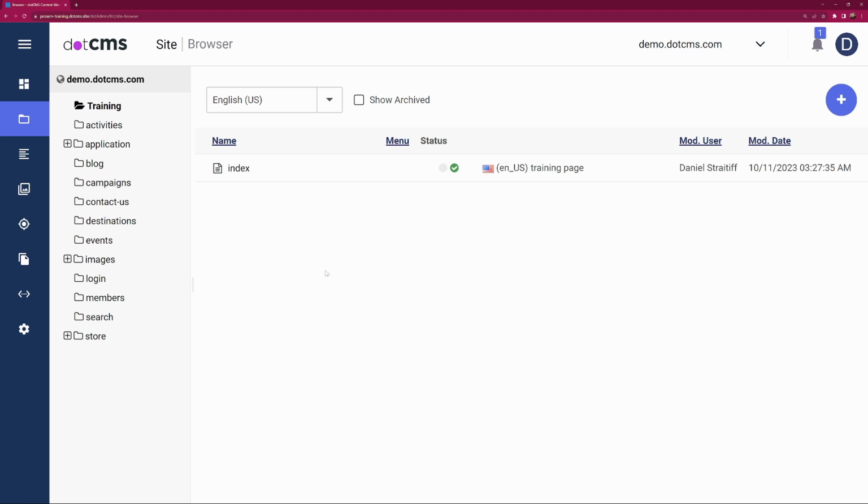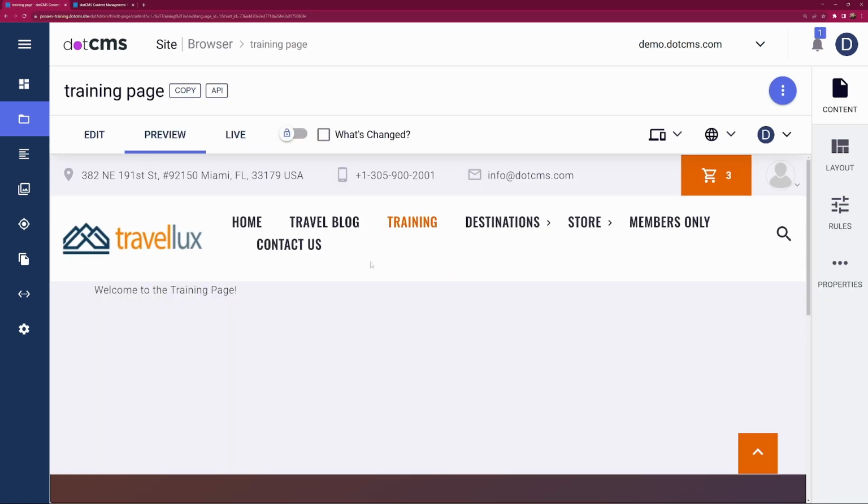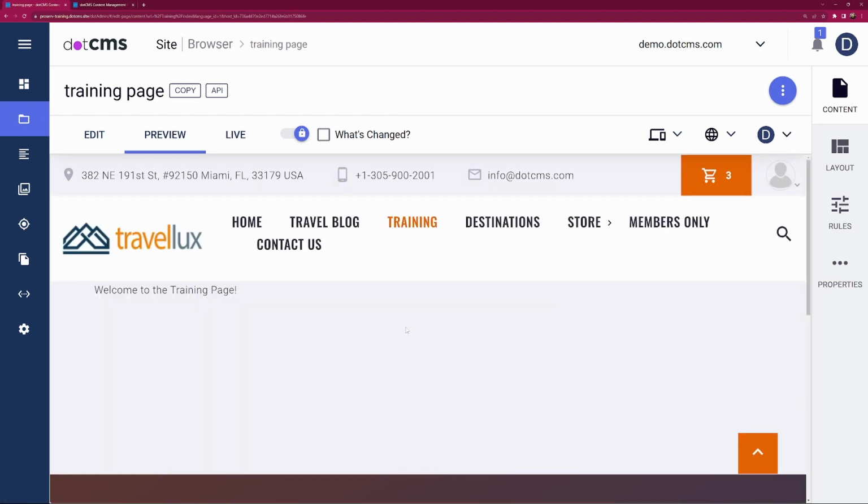To test this, let's act as if we are someone just visiting our site. Let's click on our URL in the top left, and then double-click on the index. And here we can see our training page with the text that we added. Here is the homepage for our site. Now, across the top, we can see in the navigation, Training. That wasn't there before. It's only there because we added it. If we click on this, we'll see that it takes us directly to our training page. Here we can see, Welcome to the training page.